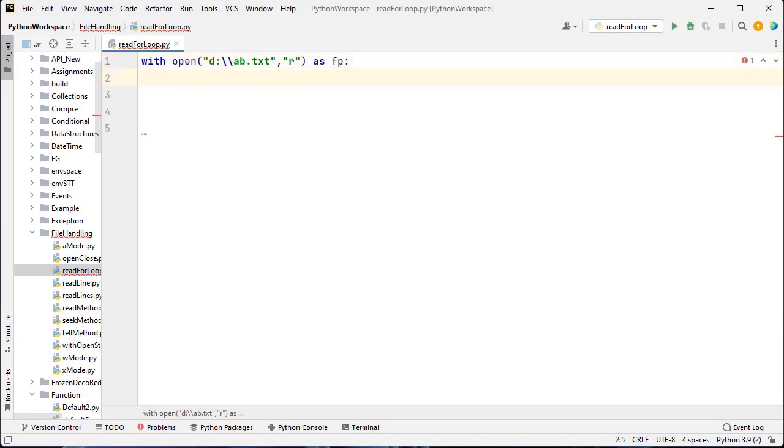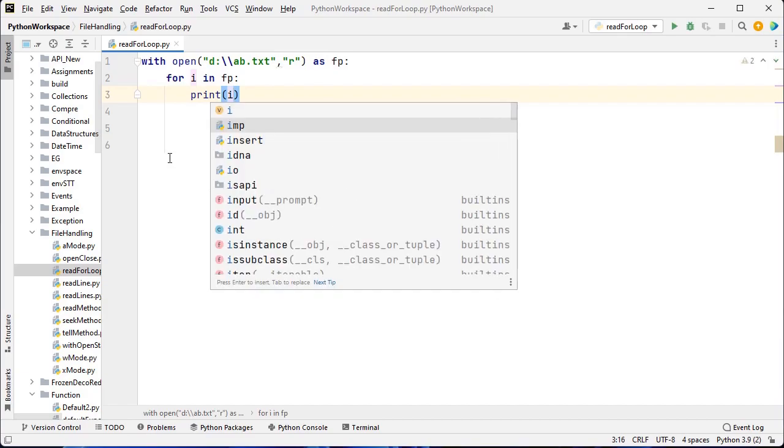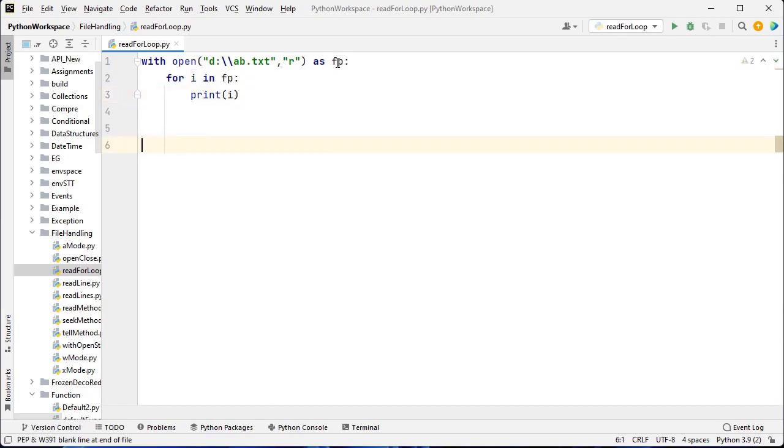And now I am going to implement the for loop to read the content from the AB text to file. For I, the name of the variable, in membership operator and file pointer object and colon. Print I. Here this file pointer object holds the address of the specified file.